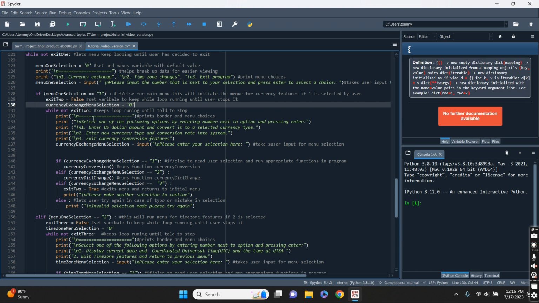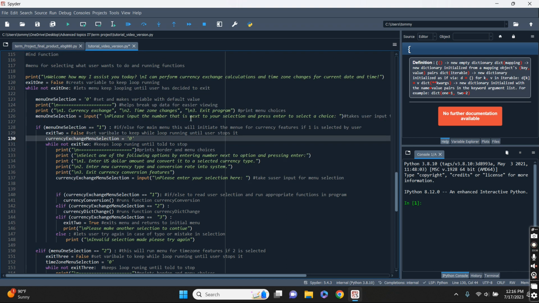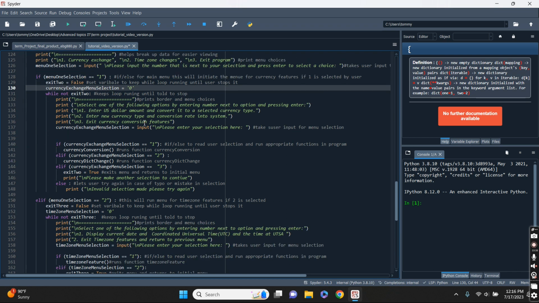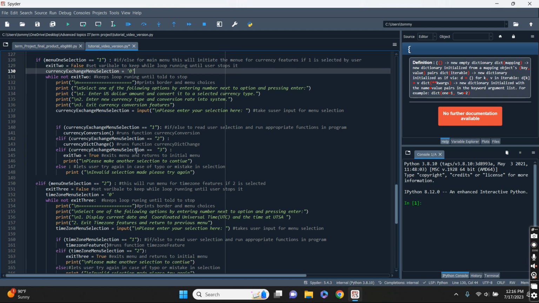And this is a second while to keep this going. It basically keeps this loop of currency functions going as long as you want to be in the currency section of this menu, and won't kick you back out to the initial menu unless you want to. So again, just some print statements, our different choices of what we can do. All these are pretty simple, just little print statements. This is another input for our currency exchange menu selection. So this is just how you select one of these options.